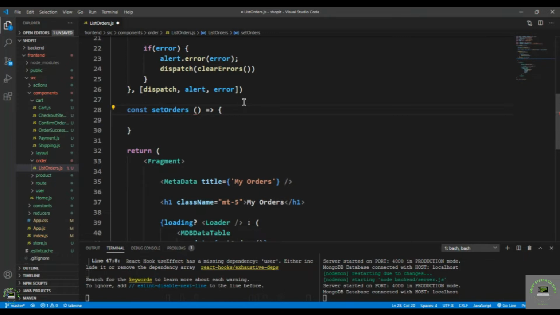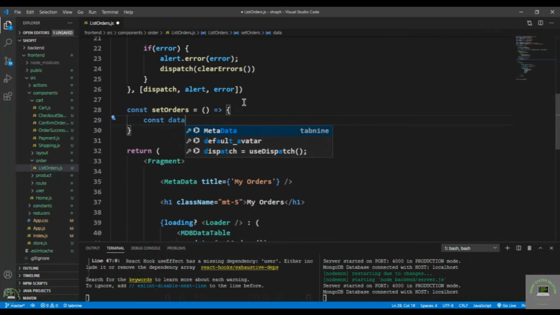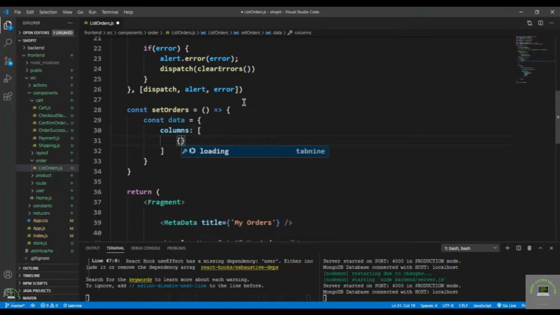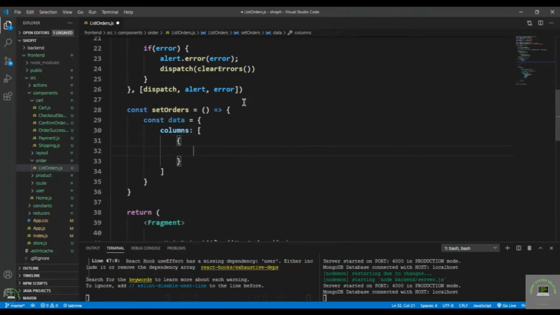Okay, then first of all I put in here the data. Data is an object that will contain two things. First of all, the columns, like what columns I want to display, and this is an array of objects for different columns. So let's define our columns here.